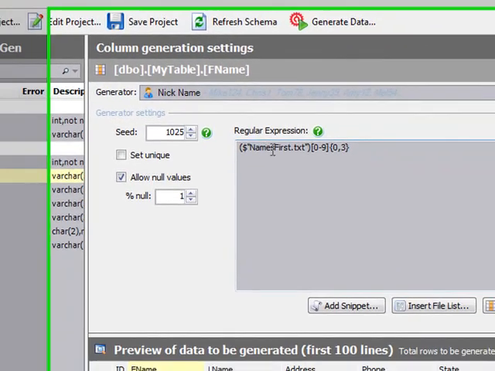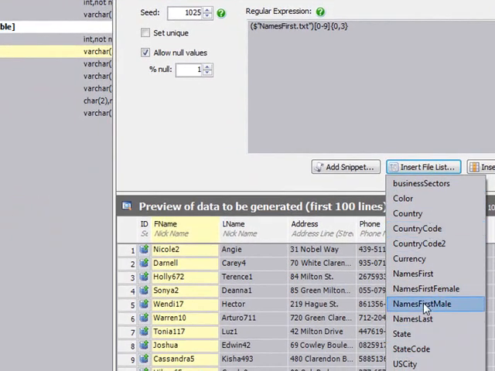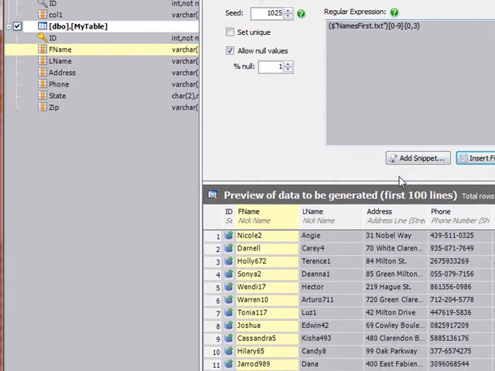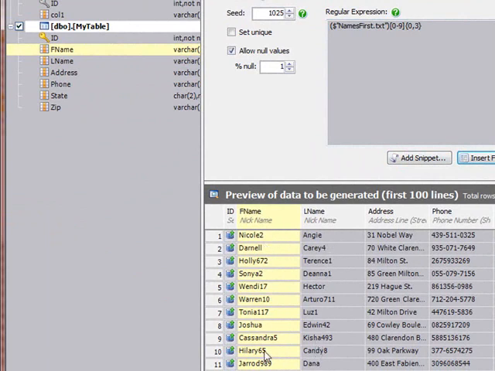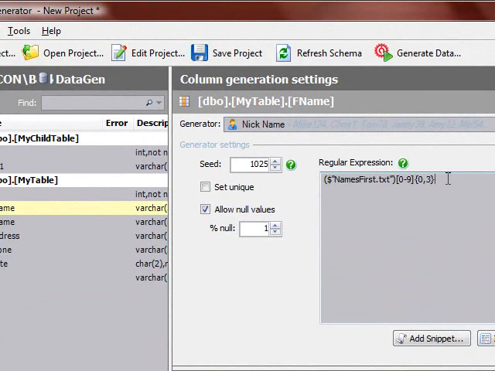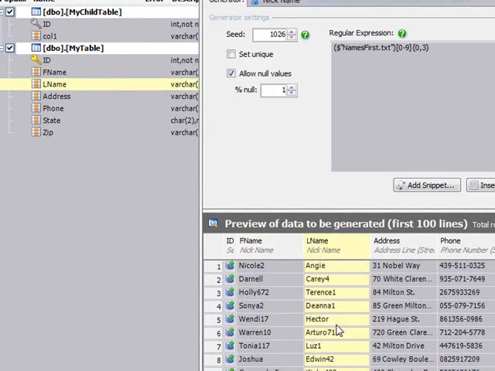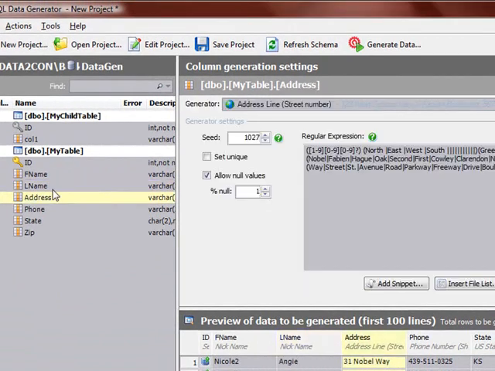But for first names down here, it has names first.txt, and you pull that right from here. You can get names first female, names first male, just mixed first names, and you'll see that right here. And you see how here it's got the Wendy 17 and the Sonia 2. Well, that's because of this right here. This is a regular expression. So if you take that out of there, that would get rid of all of the numbers, because nobody's named Arturo 711. There's no way, right?